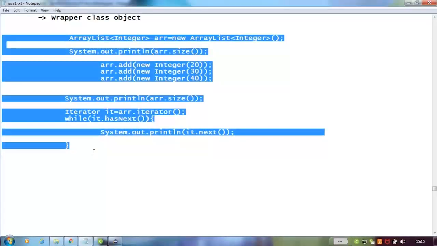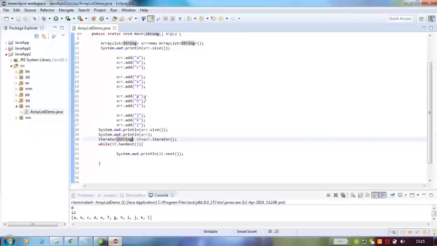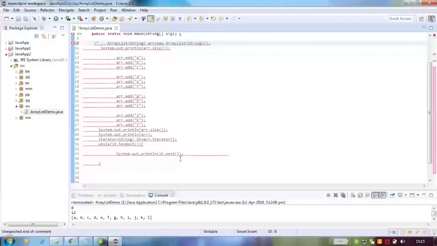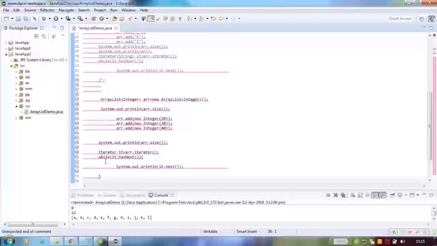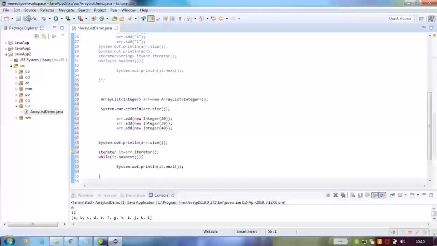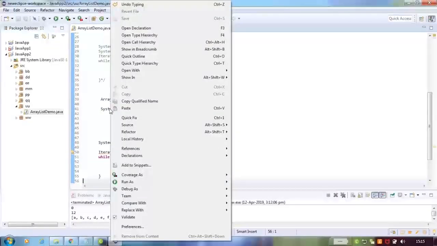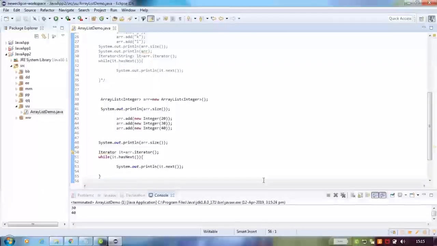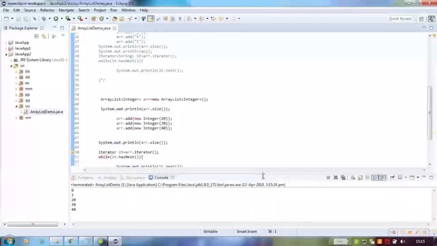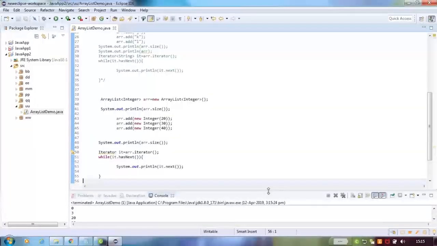Control C. We can make it visible till here. There's no error, right? Right click, run as Java application. Yes, it is working fine. So we can add wrapper class objects inside an array list, as well as retrieve the wrapper class objects from the array list also.